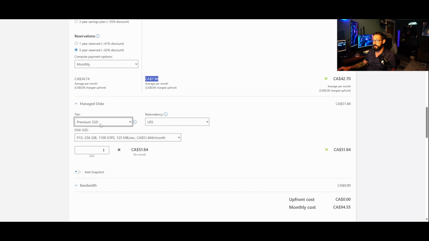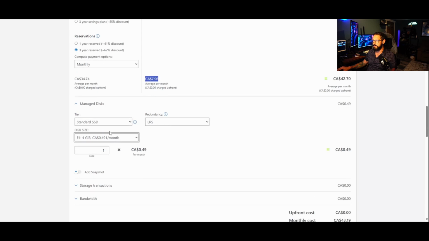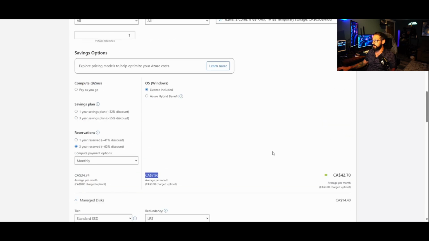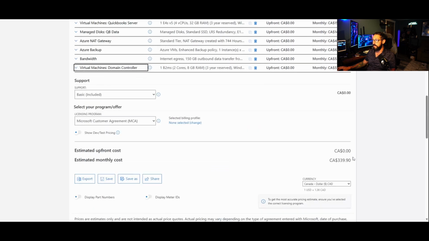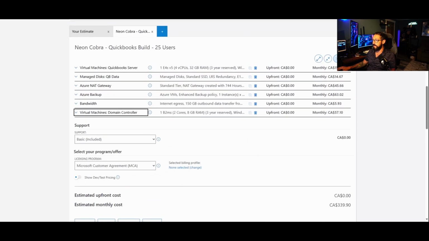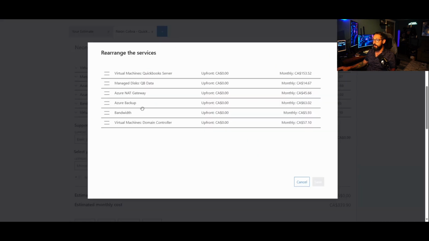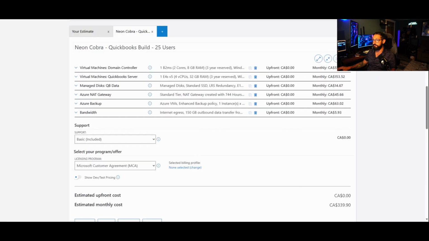We'll come down and we'll edit our disks. We don't need anything crazy for this. So we'll do a 128 standard SSD. And for $57 a month, we have our domain controller. Now, I do like to rearrange these personally. I'd like to start with our primary servers at the top. So I'll toss that up there. Now, the next change I'm going to make is to this QuickBooks server.